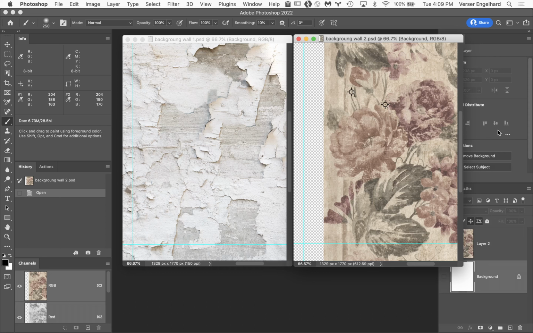So the first thing I'm going to do is, my idea was that the paint peeling should be on top of the wallpaper. It shouldn't be the other way around. So I wanted to see the wallpaper behind the sort of peeling paint. So that's going to be my goal in all of this.